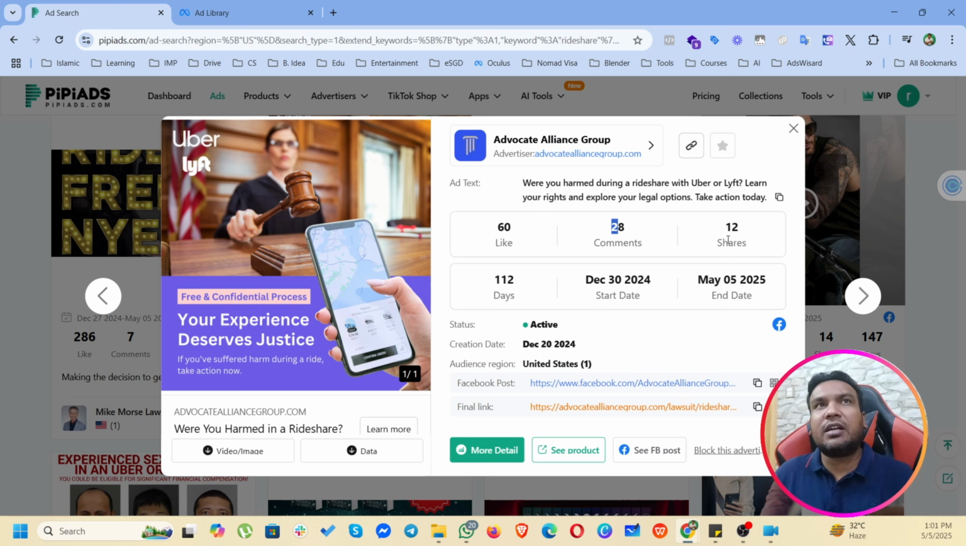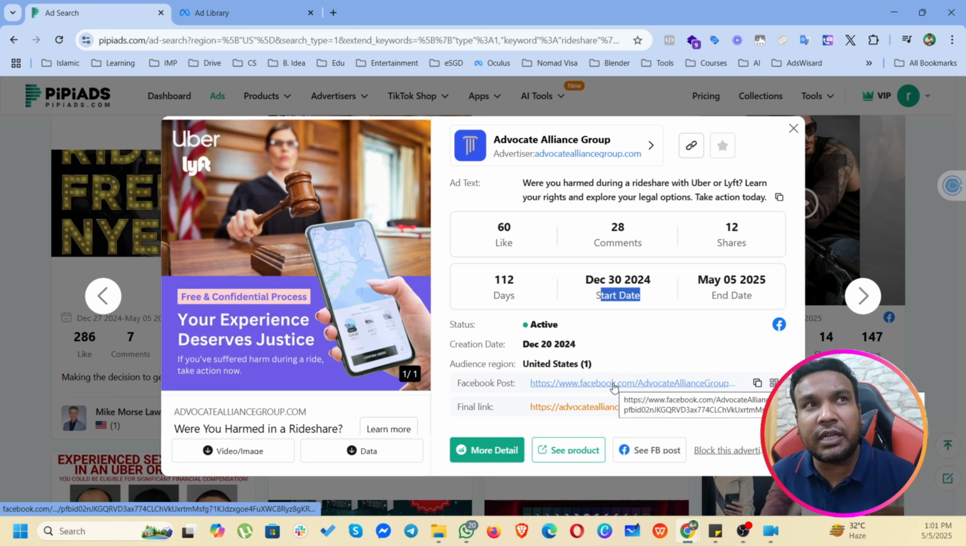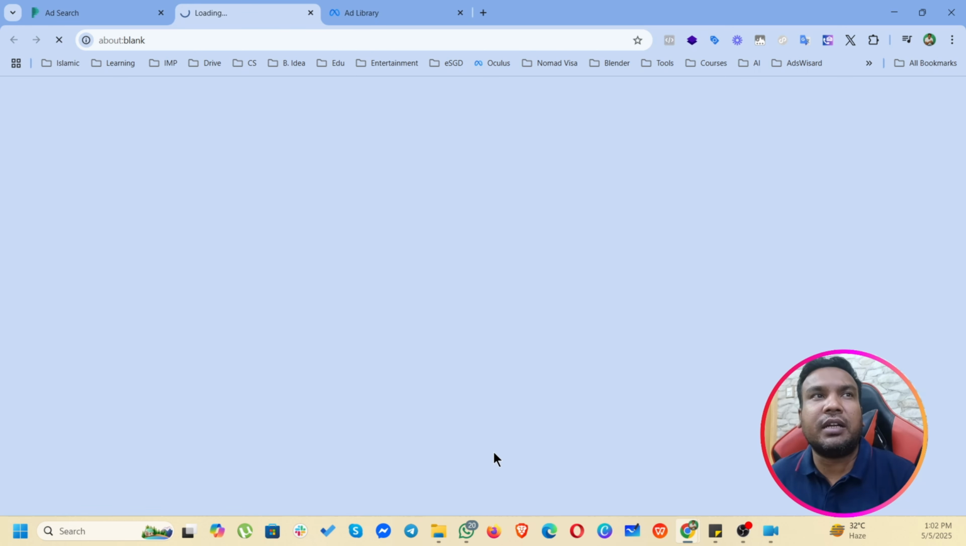60 likes, 28 comments, 12 shares, 112 days this was active. So December 30, 2024 was the starting date, and it is still active because it's showing today's date. So status active, creation date, then audience region, you can even see the Facebook post link. Here we can check that, and the final URL or final link as well.